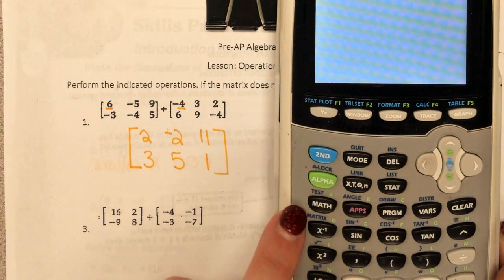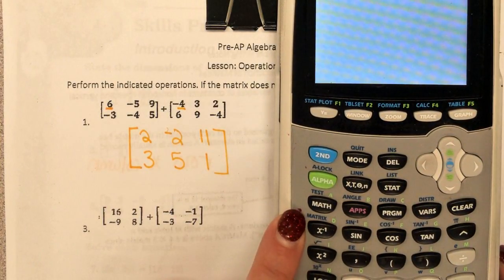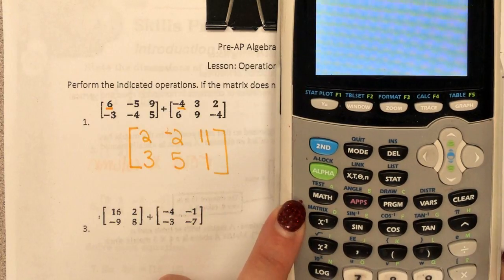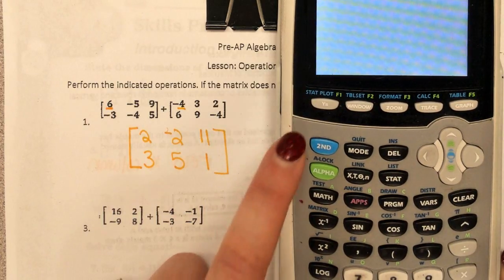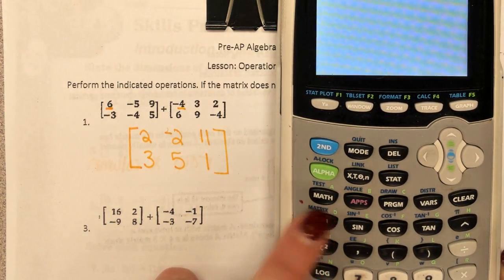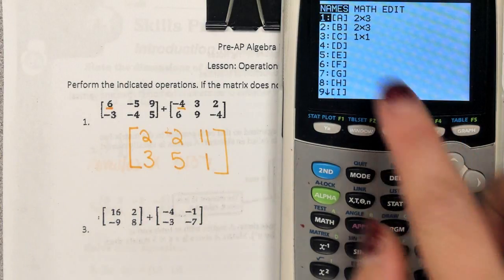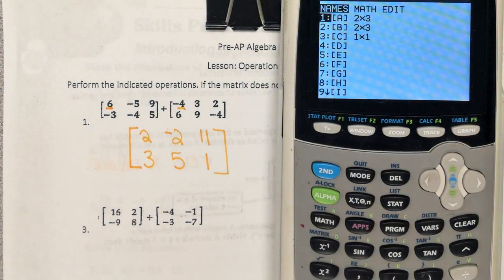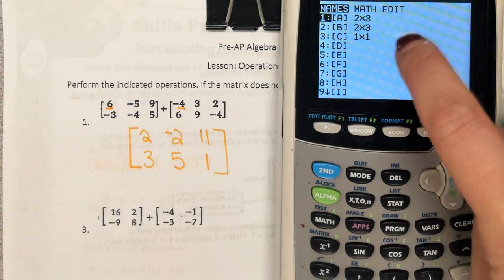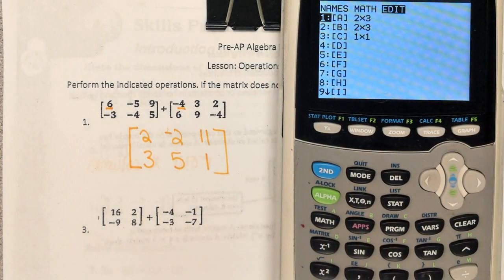All right, do you see this matrix button in blue? If it's in blue, what do you have to hit first? Second, and then that button. Now, if you have a brand new calculator, your numbers may look a little different than mine. That's okay. All right, now we have to go over to edit. So we're going to go over to edit.